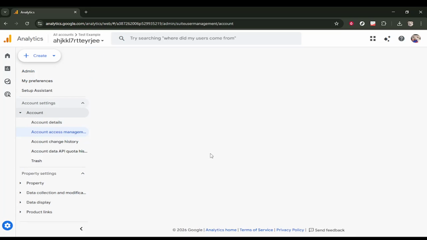Now within Admin, click Account Access Management. This area controls who can access the Analytics account and what level of permissions they have. Account-level permissions can impact multiple properties under that account, so be careful and only grant admin access to someone you fully trust. In Account Access Management, click Add.